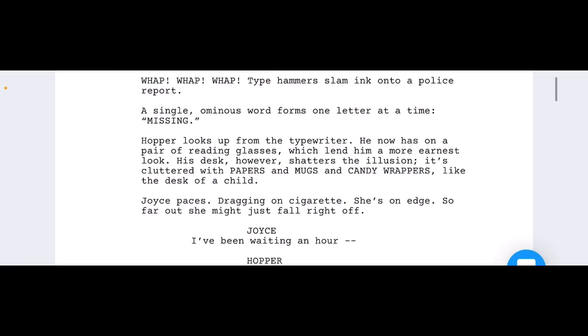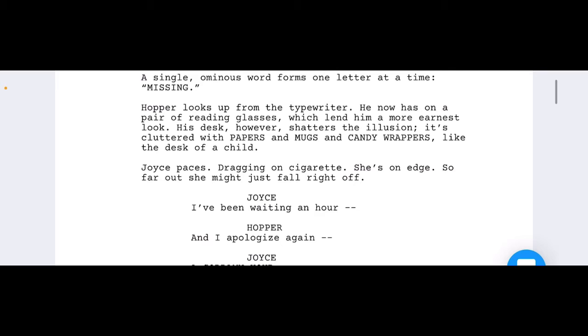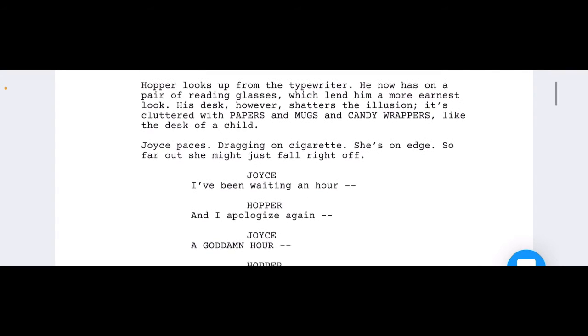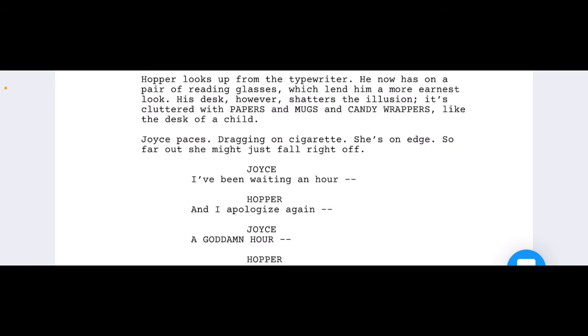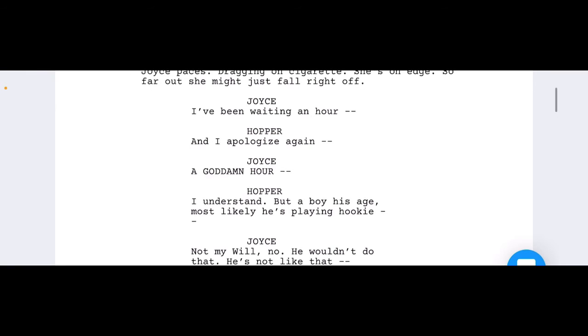And then first up, you have whap, whap, whap, etc. Now that line is called an action line, which is describing what's happening visually in the scene or in a physical sense. And then the same thing telling you that he's typing the word missing. And then this next little paragraph is also an action line. And it's describing Hopper's, that he's typing, that his desk is messy and all that type of thing. And then another action line that Joyce is pacing the room, dragging on a cigarette.